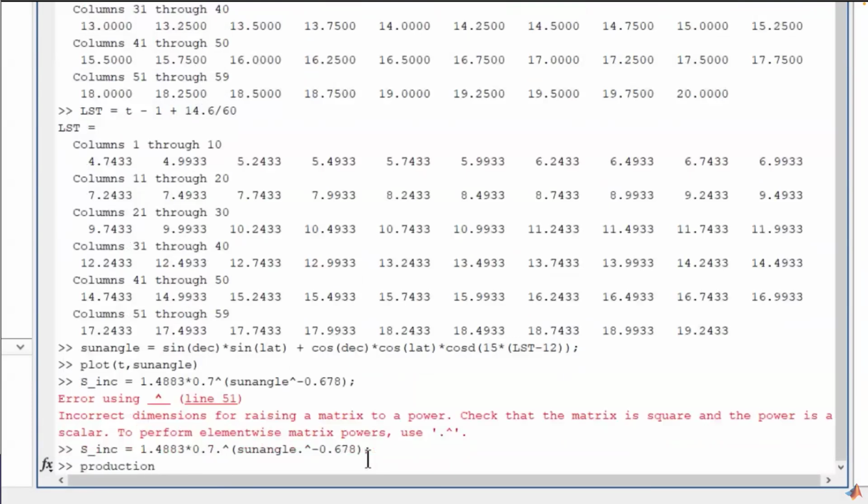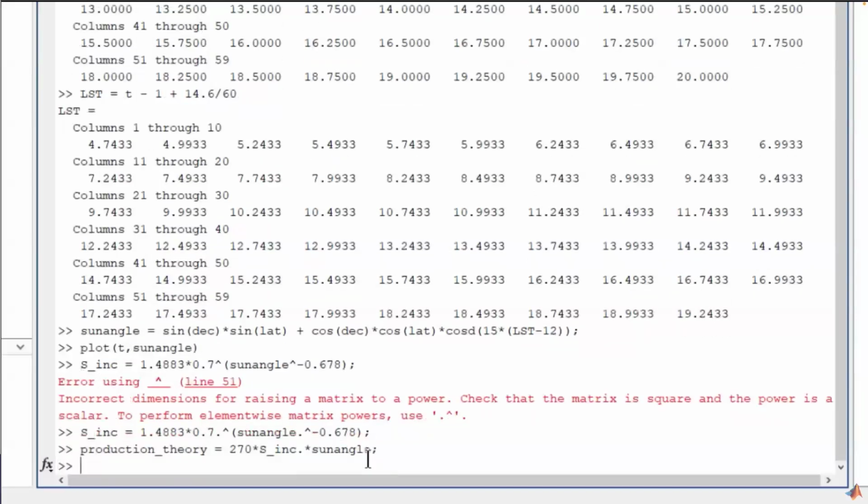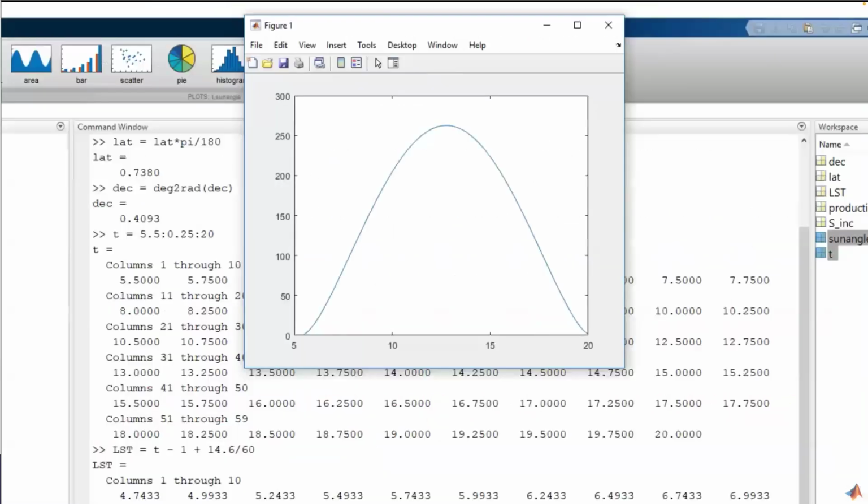Finally, we just need to multiply the two intensity factors together. And we've learned from the previous error, so we'll use dot star this time. And multiply by the size of the panels to get the total theoretical energy production. Check the plot. Looks reasonable, so there it is. The theoretical maximum production we should get from our solar panels. This is what we should see on June 21st if it's a perfect sunny day. Next, we need to get the actual data and compare the two.